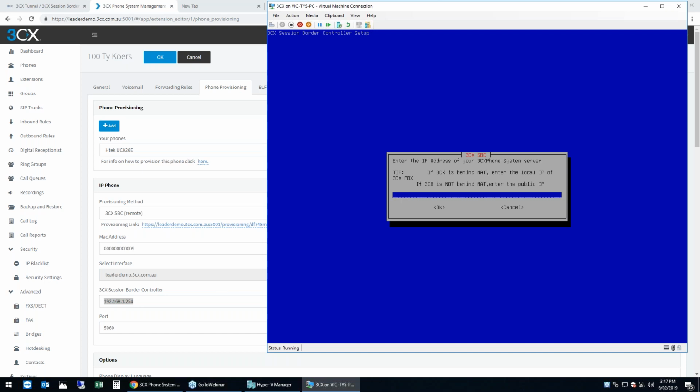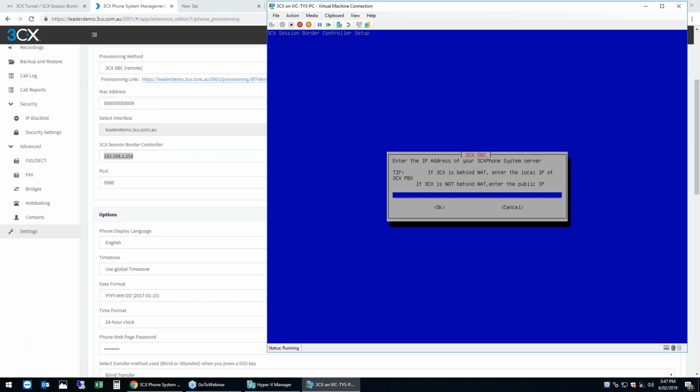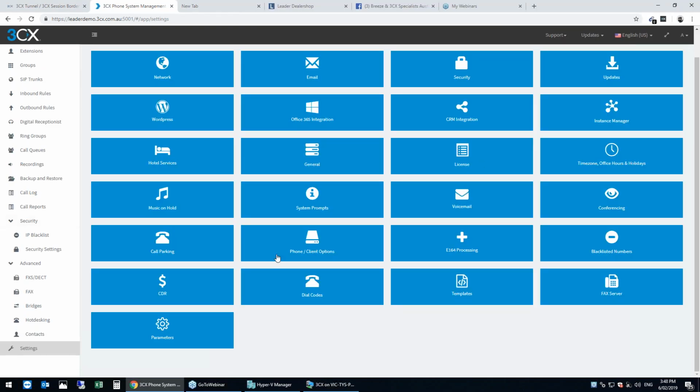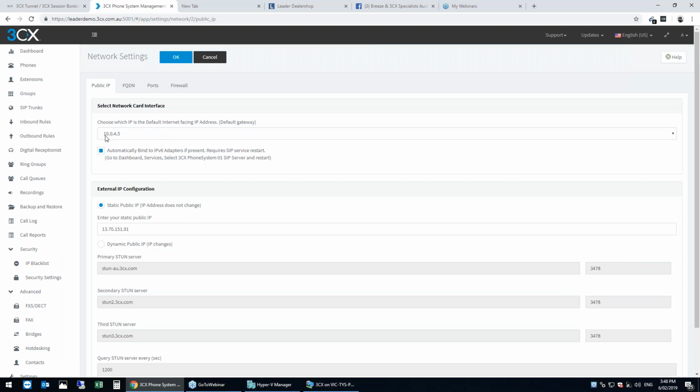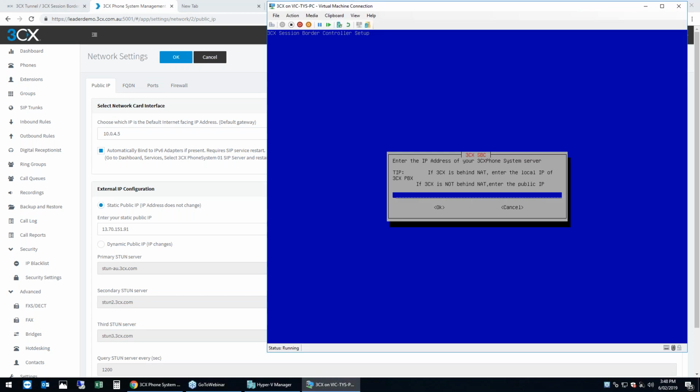Click on OK. Enter the IP address of your 3CX system server. Okay, so if we go here and have a look at the network interface on this one, let's have a quick squiz here. I've got here under my network the options. You can see here I'm running version 16. It's not as fast for me, it's not as familiar. 10.0.4.5, okay? This is the local IP address of the 3CX server behind its WAN IP that it talks on, okay, of 13.1.70.151.91.